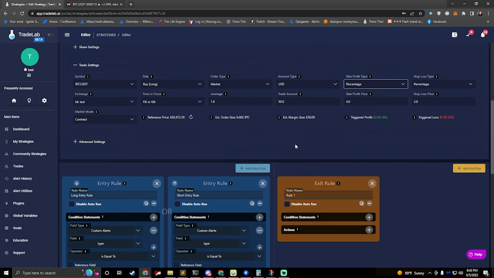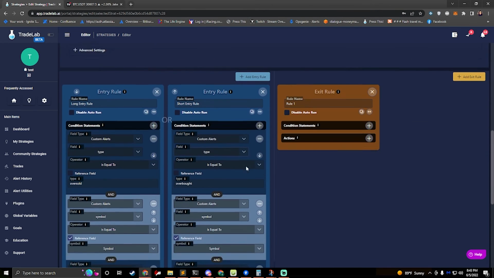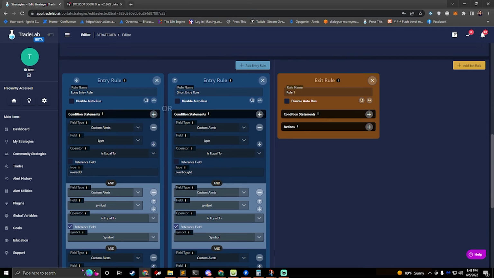Okay. Now, say we don't want to just rely on our take profit and stop loss. Sometimes we want to get out in the middle of the trade because we hear an alert that means we should exit. So, for example, if I already heard an oversold and I then later on hear an overbought, I should probably get out and exit my long, right? So let's set up a rule that would exit.